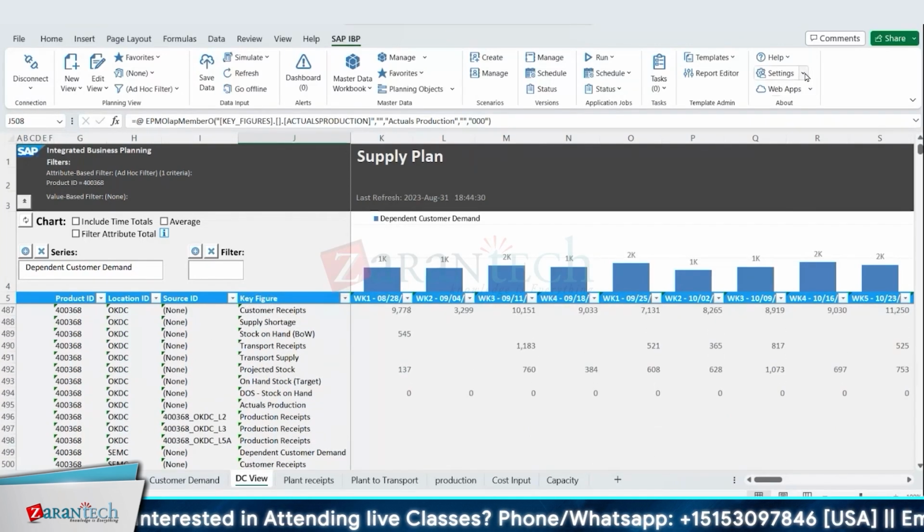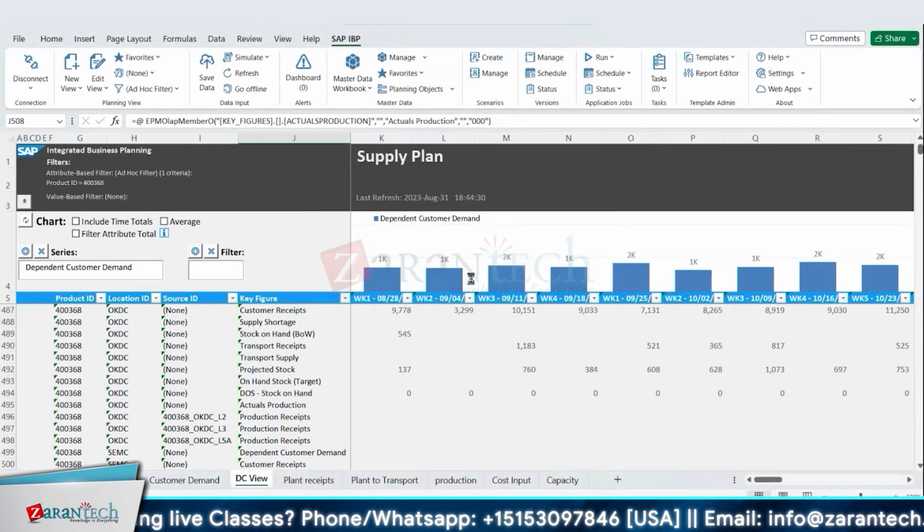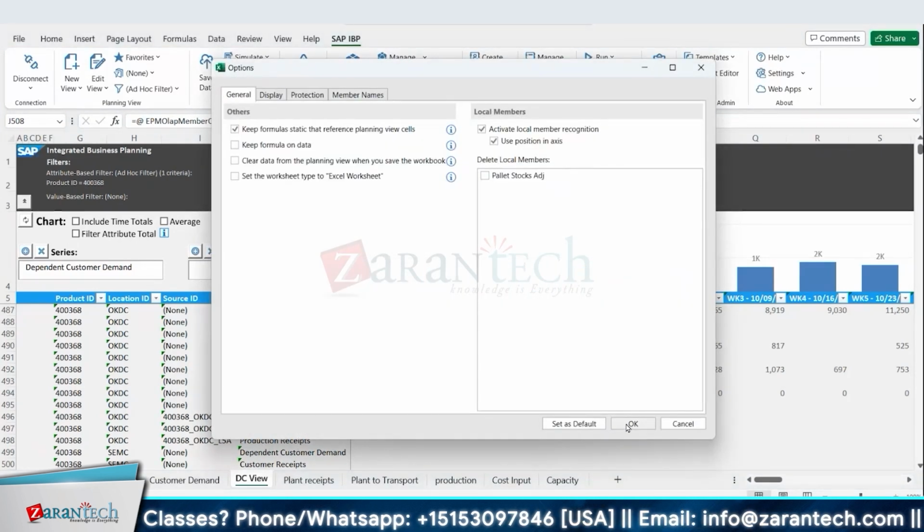So you go here, click on the option, and then click on this local member key figure. Anywhere in this spreadsheet you can enter a row and put the formula as ROUNDUP, then select this cell, and after that a comma and 0. It will automatically round up to the next level.